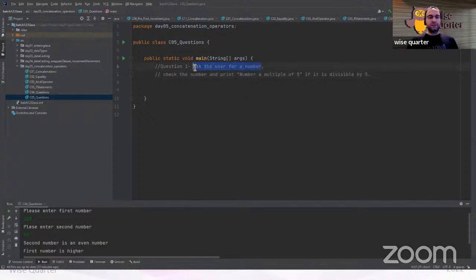First, we will ask the user for a number. We are going to take data from the user. It means we should use scanner. Second, check the number and print the message if it is divisible by 5. This is the condition, and if it is, we will print this.